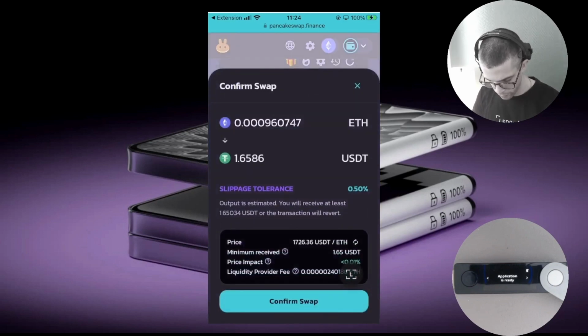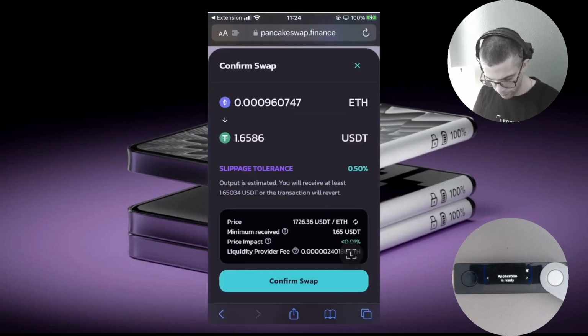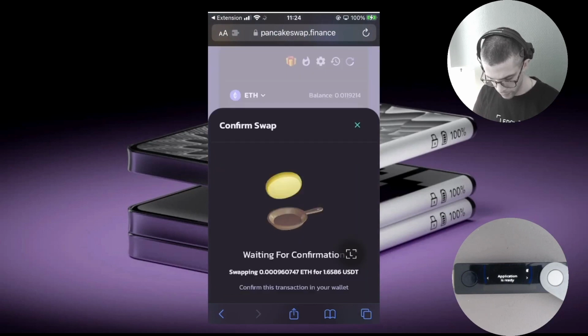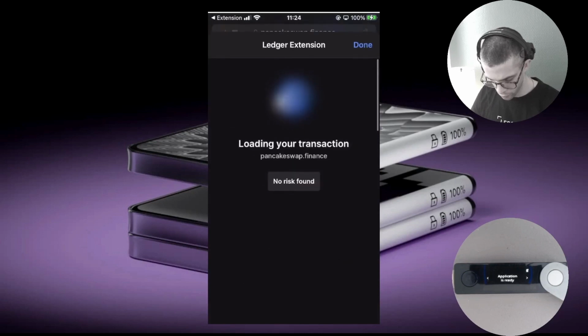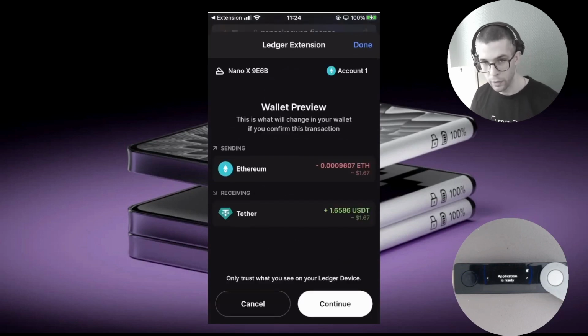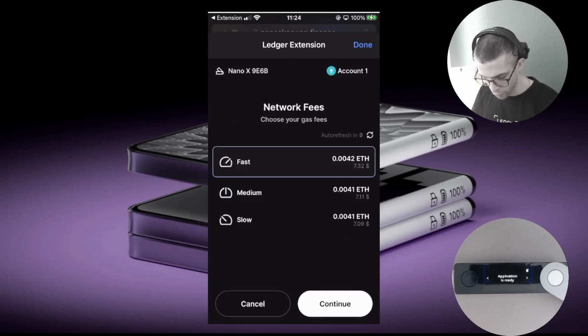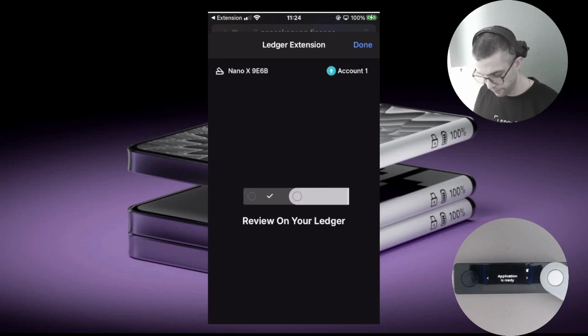Swap, confirm swap. Waiting for the prompt on my device. Swipe up. So again, this is really, really cool. I'm getting a transaction simulation and I know exactly what's gonna happen. So I'm sending some ETH and getting back some Tether. This is excellent. Continue. Transaction fee, I'm gonna select fast, that's fine.